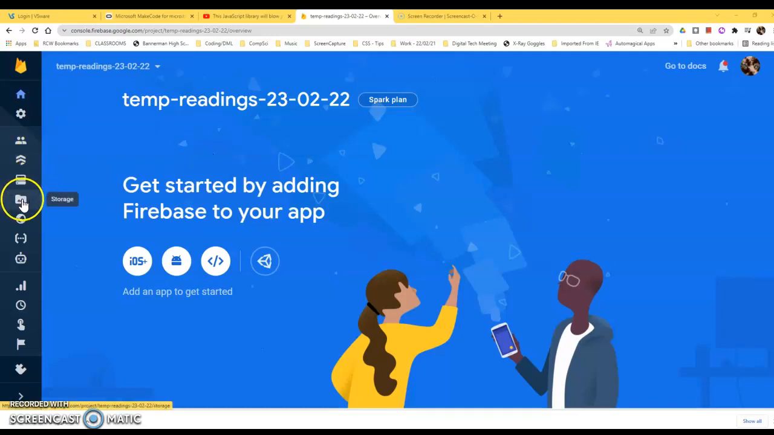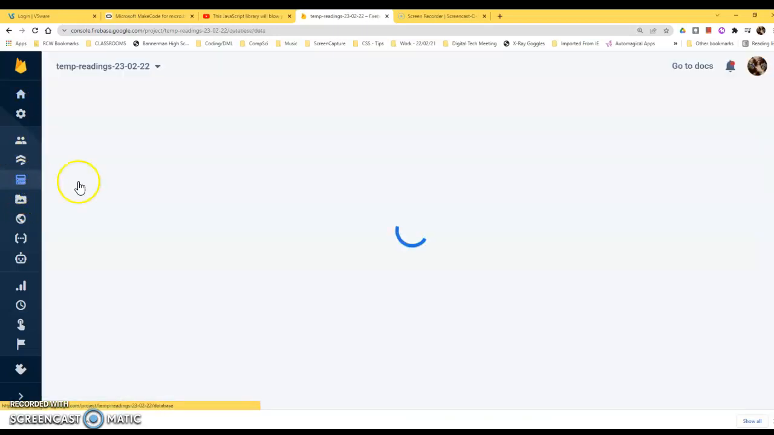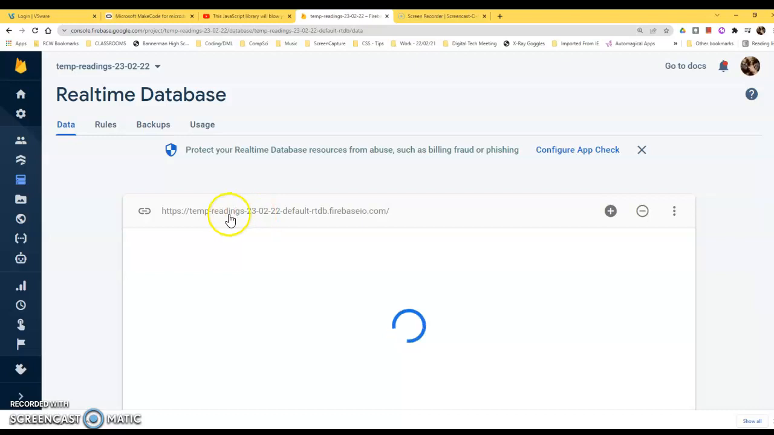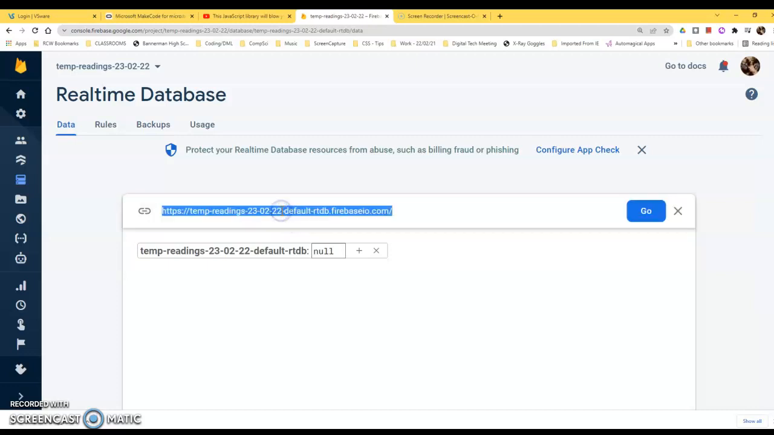So we're all ready to go in our project now. As I said there, we've got our real-time database, and this is going to be the link that we're going to use in Python to connect to this online database, this file up here, which we'll see shortly. But let's just take stock now, and we have everything ready to go.